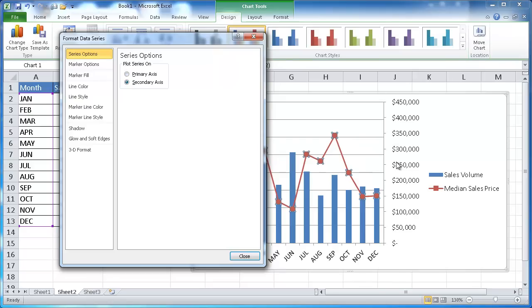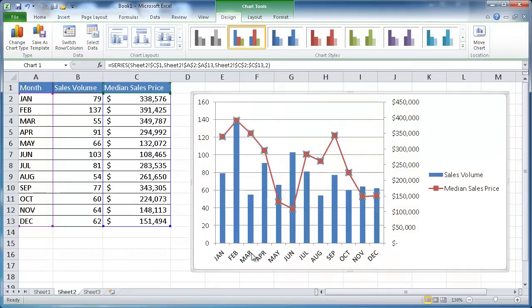And now we see we created a secondary axis here. Go ahead and close that. And now we can see that the secondary axis is based on the sales price. This primary axis is based on the sales volume. Now, after this, basically it's just formatting. You just want to make it look a little nicer.